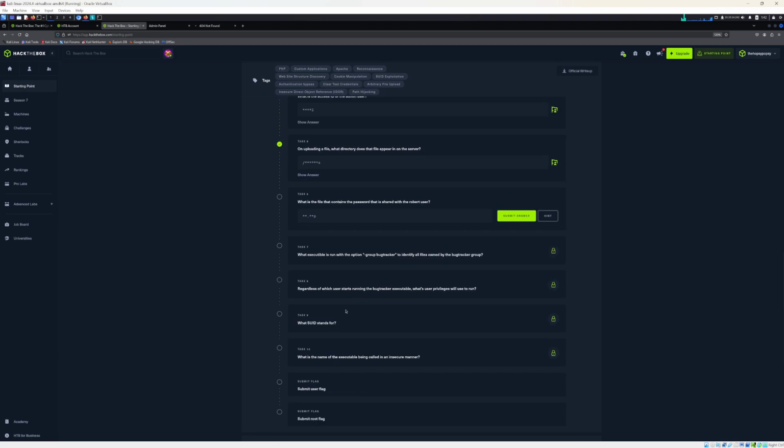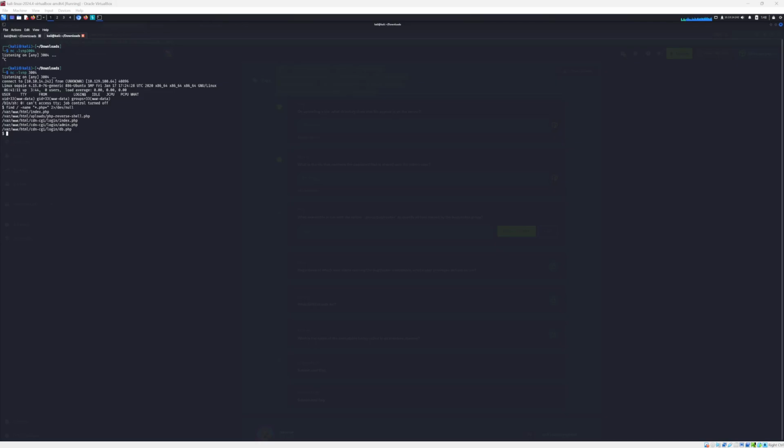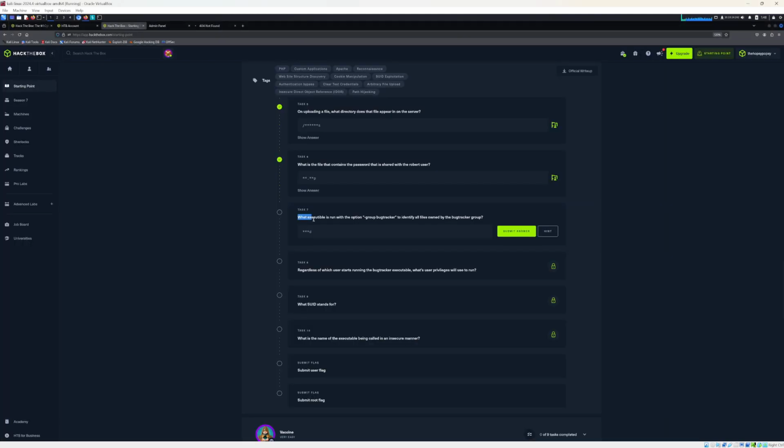So we can go back to Hack The Box and we can write db.php. So nothing has really happened since I last cut the recording. I kind of just zoomed in on this. The answer for this section here, what executables run with the group bugtracker, to identify all files owned by the bugtracker group. I'm like 100% sure it's fine, but I also want to just test it firsthand with you guys.